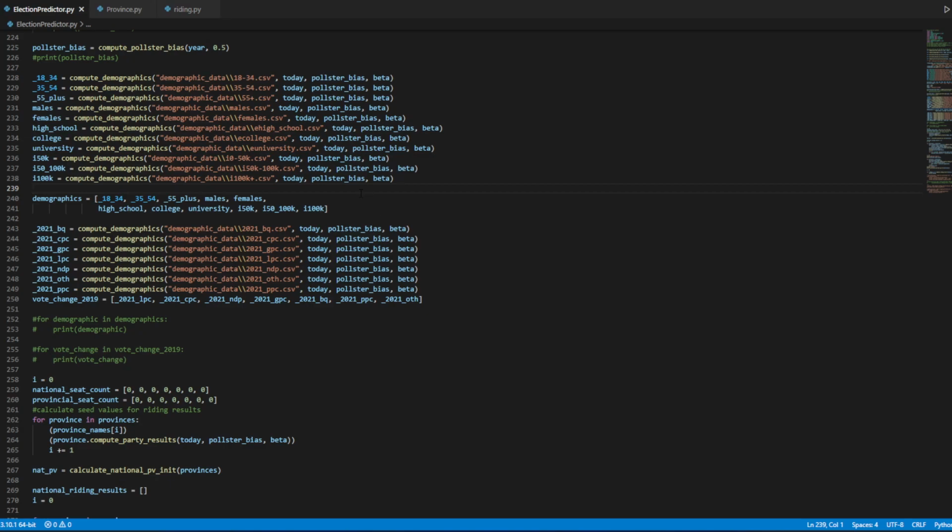So, as you can see here, I have principally 4 categories of demographic information for about 11 pieces there. And I have the vote change from one election to the next. And I have a couple parameters here like pollster bias, beta, today. Today's just obviously the current date, or the date that I'm calibrating the projection for. So if I were to put a projection out for today for Canada, it would be December 13th, 2022. Now, that's getting into quite nitty-gritty, but that kind of explains the screen here.